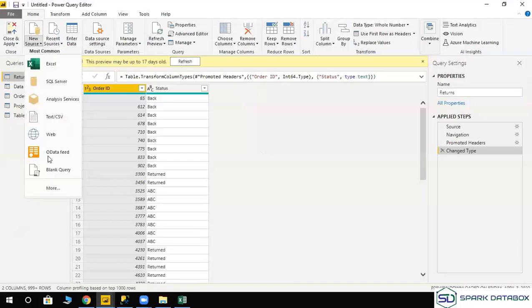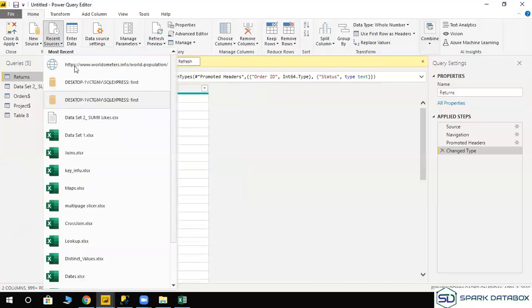We can import the data here also, similar to how we imported it from the Power BI dashboard. Recent data sources, all the data sources we used recently, will be available here. We just need to click on one and it will directly connect to that data source. Web, SQL Server, text file, Excel, all the recent data sources, and Enter Data. We can create a new table also by just clicking on Enter Data.